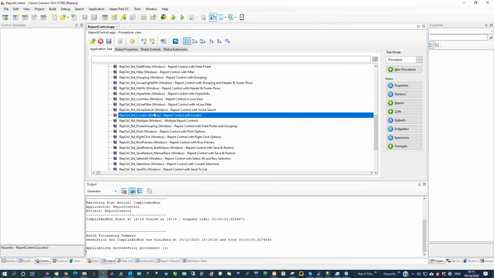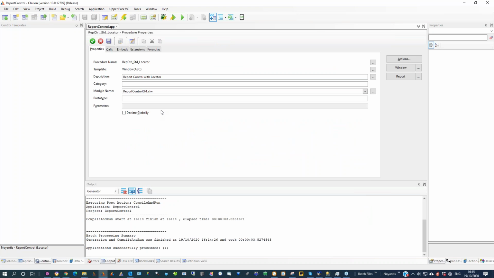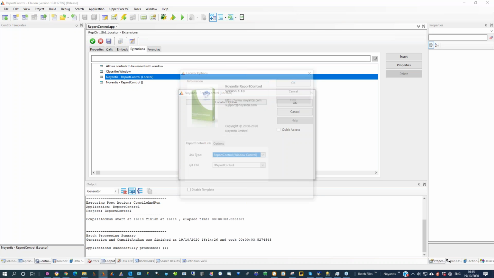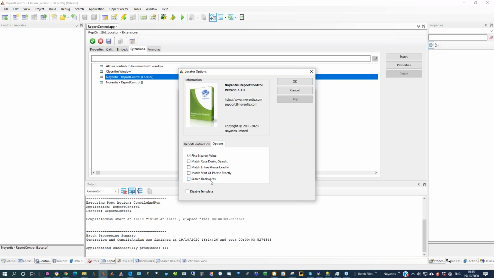Last but not least, a little confusing, so hopefully you're all following. There'll be a test at the end. We have the option of search backwards.